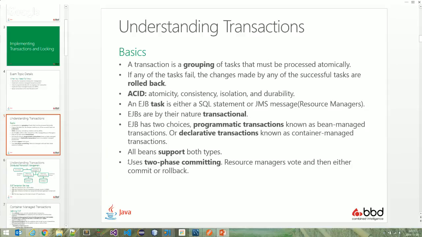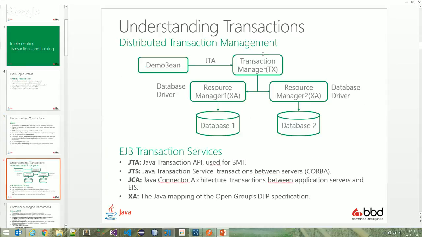Another thing is that when it comes to transactions in the JEE containers, the transaction manager uses two-phase committing. Two-phase, not like he's sneaky, but two-phase as in two different phases. The way that works is that you've got your transaction manager sitting here, and your beans, through JTA and the interface, access your transaction manager. The transaction manager actually talks to the different resource managers, and these could be databases, or any other resource managers like JMS or any Java connector architecture type connections.